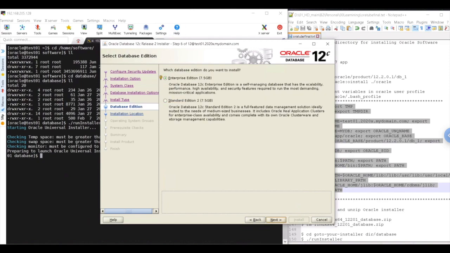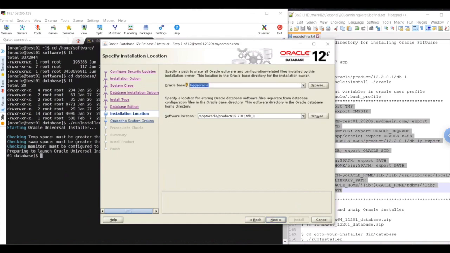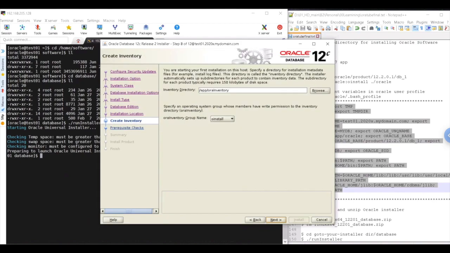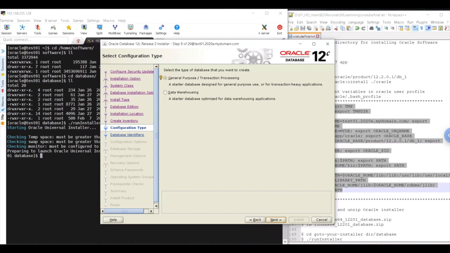So which database edition do you want to install? We use Enterprise Edition, 7.5G. Okay, alright. It is Oracle base and Oracle software location will be under /app/oracle/product/12.2.0/dbhome_1. Okay, if it is fine, go to the next. The inventory directory will be under /app, and the oraInventory group name will be oinstall. Okay, hit next. So we are using it for general purpose transaction processing. So if it is fine, go to the next.